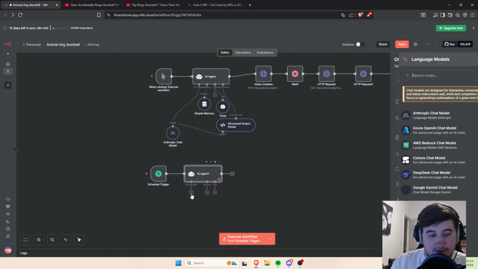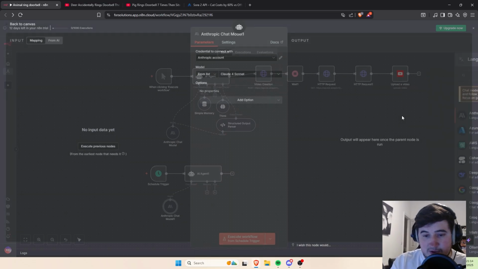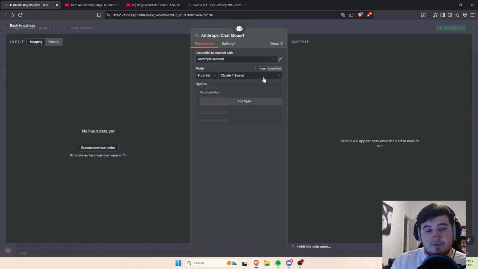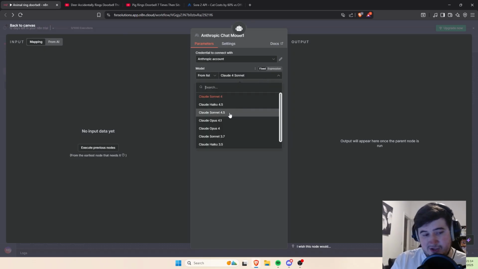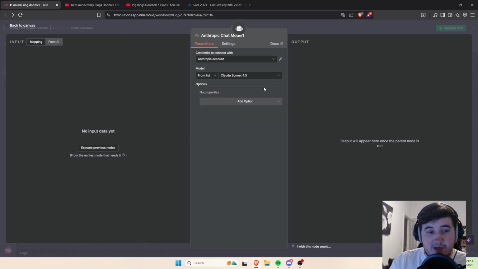The first thing we're going to do is actually add a chat model, and for this we're going to use Anthropic. Now the reason why I'm using Anthropic over any other ones is just because I like Claude 4.5. You don't have to use Anthropic. You can use any other AI model if you have AI API credits for it, but I'm just using Anthropic. So what you want to do is use whatever model you're using.